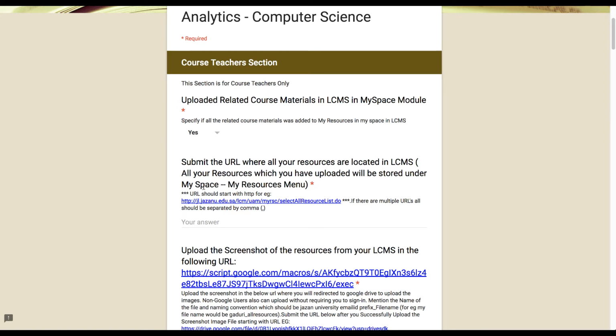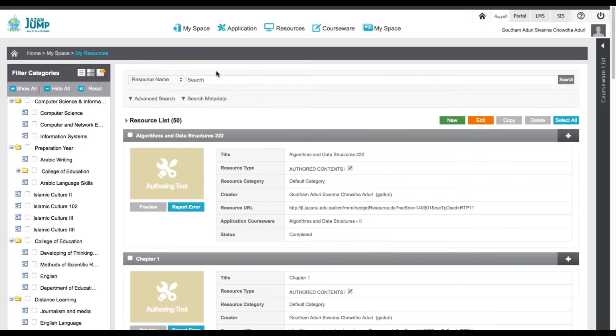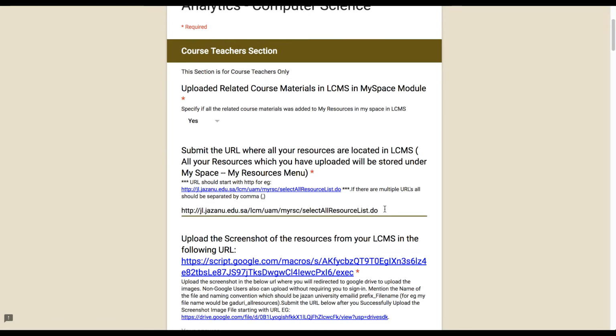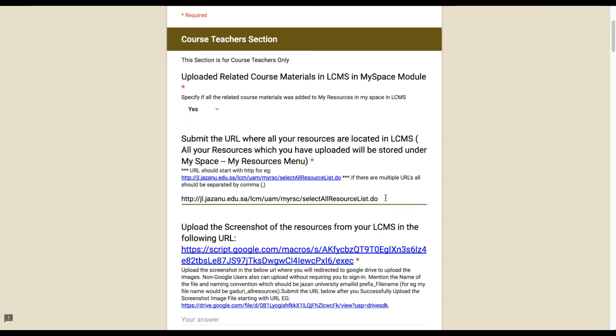I have also given the question in MySpace under the my resource menu. The URL will look like this. If I go to this one, I'll copy this URL and then paste it here. So you just have to copy the URL of whatever resources you have uploaded in the LCMS, Learning Content Management System, and paste it here.